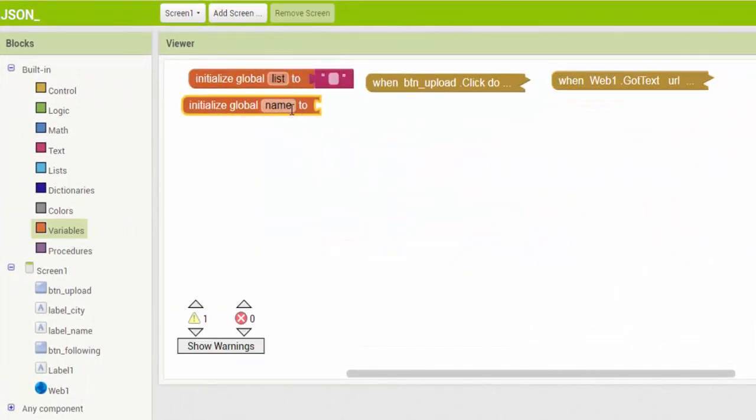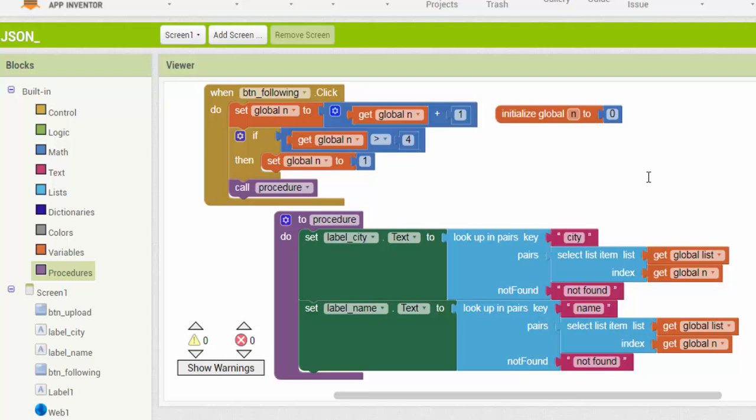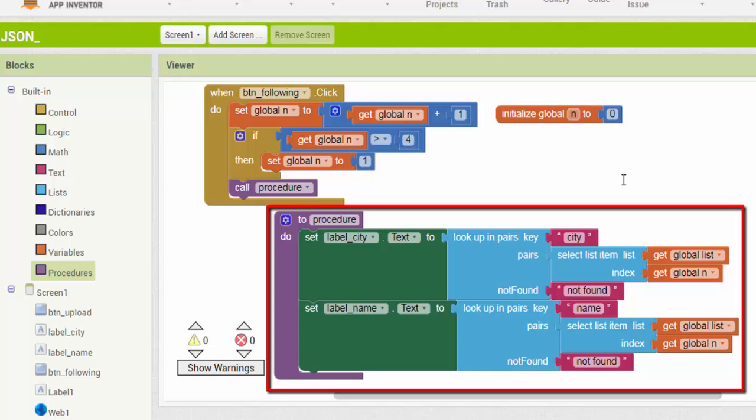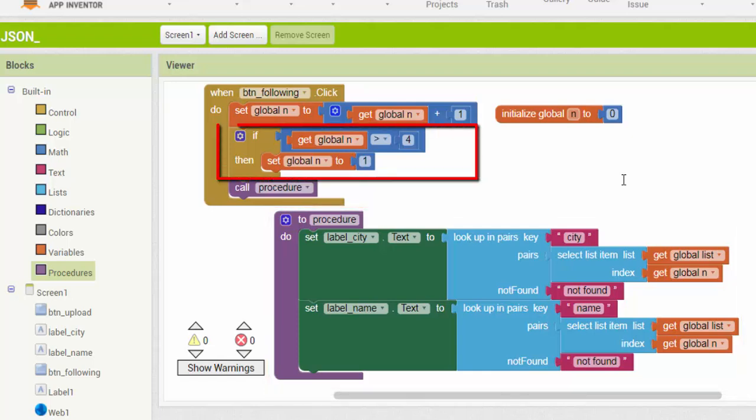Create a variable n initialized to 0, and represents the number of the record. Each time the following button is clicked, the value of n is increased and the corresponding record is displayed. If we reach the end of the recordings, then we return to the first record.